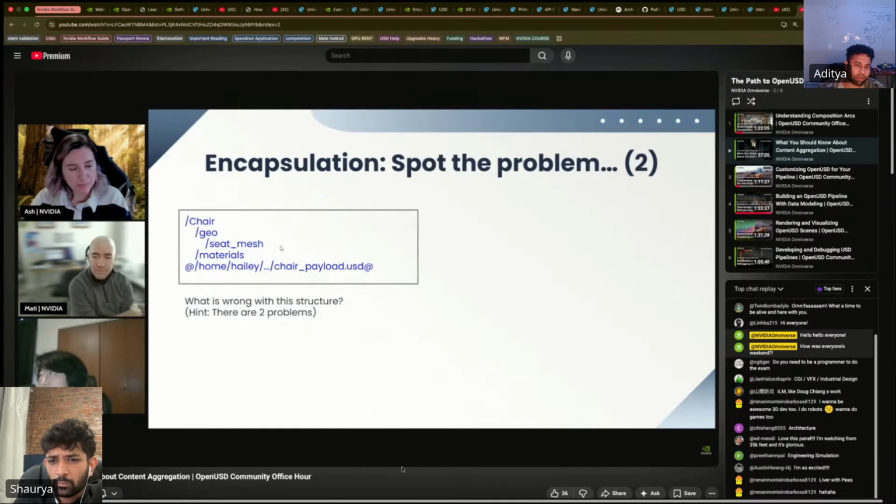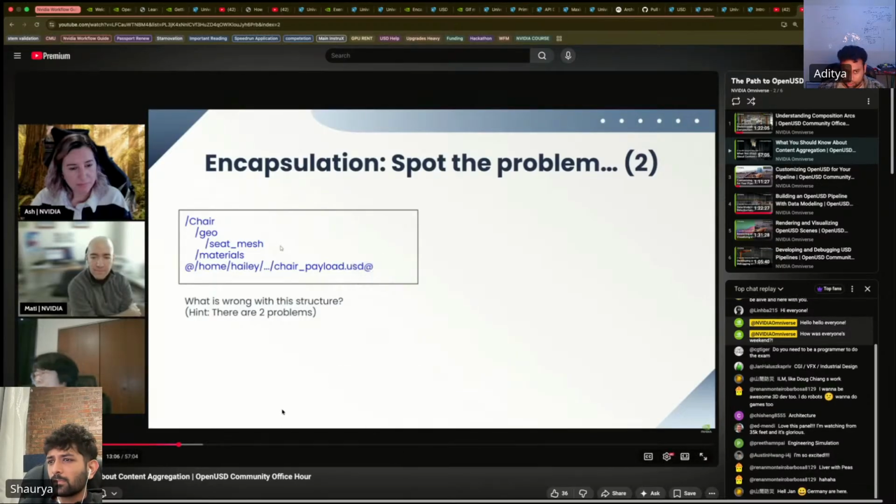And the second problem is the way it's structured: the materials and the geo and the naming and everything. If you go ahead, she's going to show you a better example of how it should be. That was the other thing. If you go a bit ahead, you can see it.